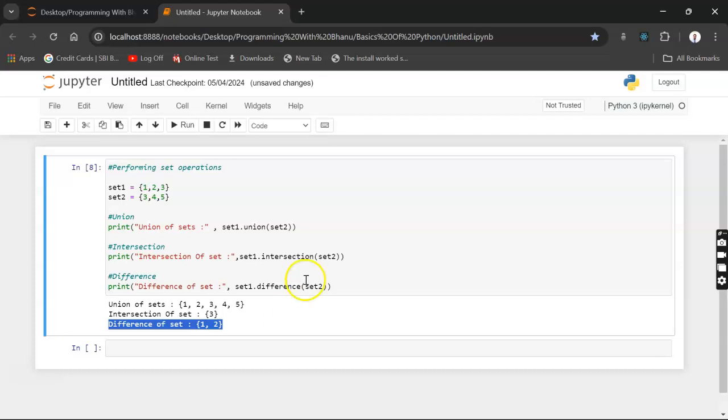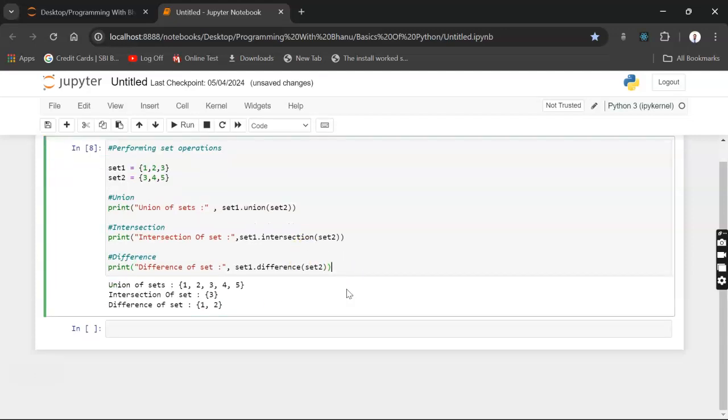So we're done with sets. So for recap, what are sets? Sets in Python are an unordered collection of unique elements. This makes them incredibly useful for various tasks like eliminating duplicates or testing memberships.